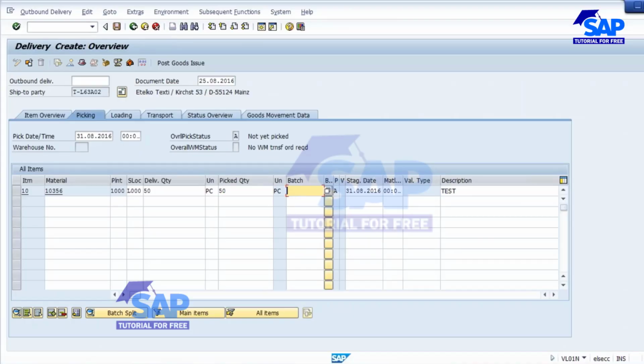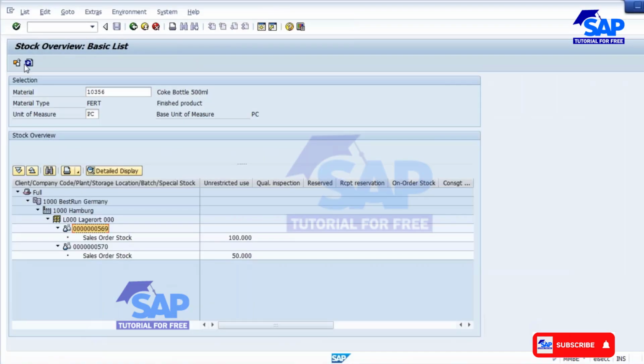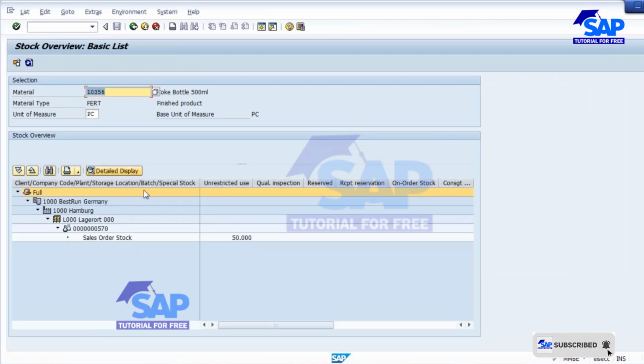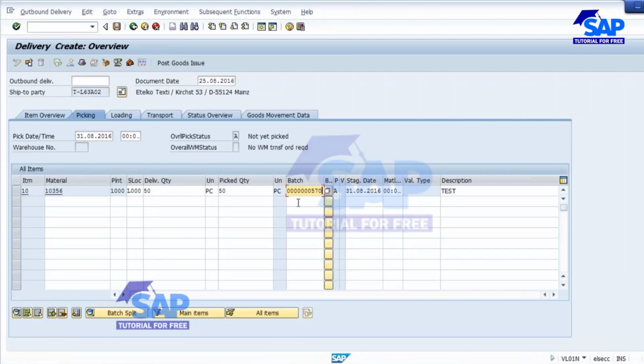My quantity is 50 pieces. And what is the batch? The batch is this one, 50 pieces. This is batch 570. Okay. Enter the batch. Enter. Now do the post goods issue. That means we have delivered the product to the customer.